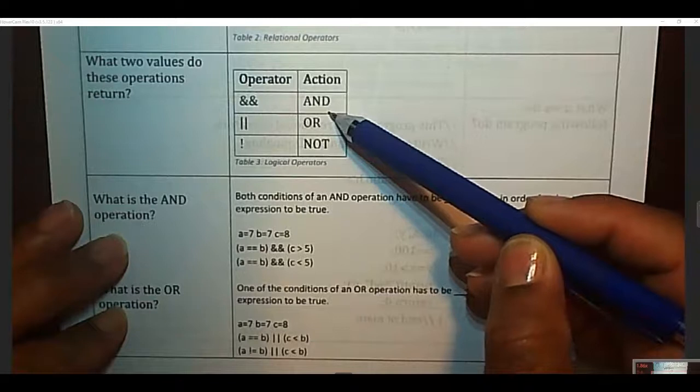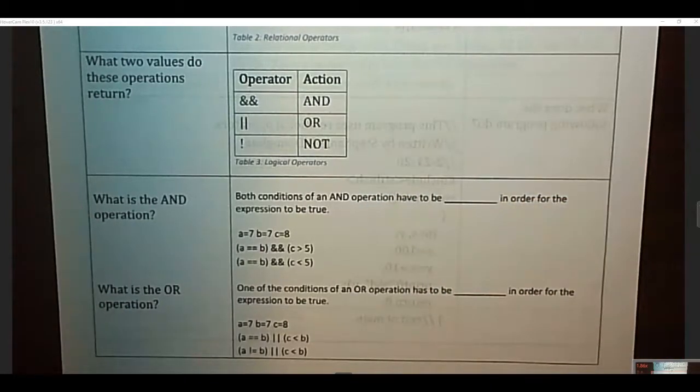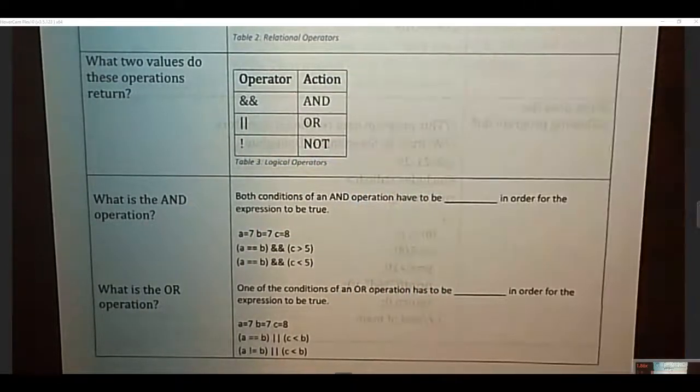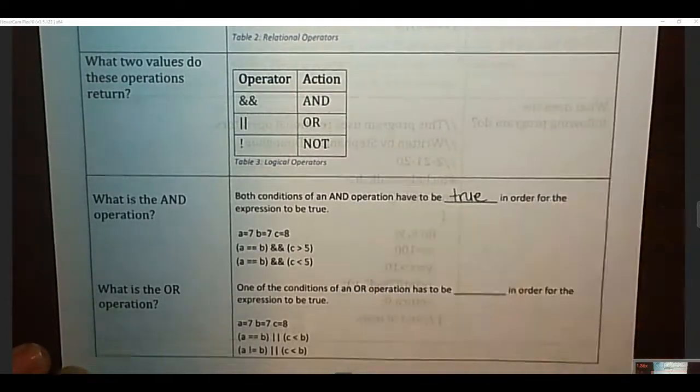We have the AND operator, the OR operator, and the NOT operator. Basically, the way they work is this. Say you have the AND operator, which is these 2 ampersand symbols. Both conditions of an AND operation have to be true in order for the expression to be true.